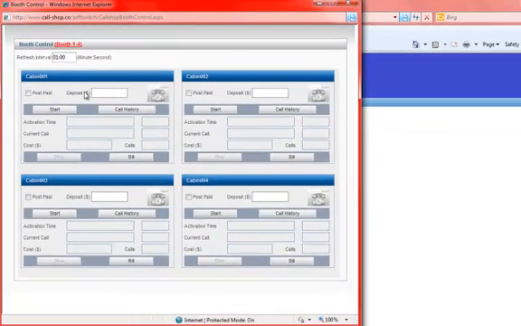If you want the line to be open, you will just click on postpaid. And postpaid allows the customer to speak as long as they want until they end the call. Once they end the call, obviously they will need to pay for the amount that they spoke.